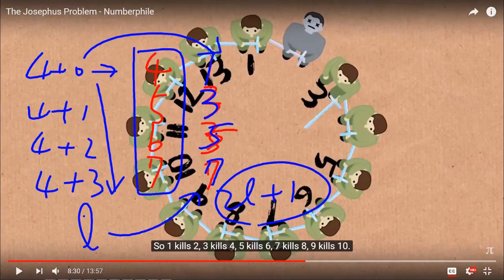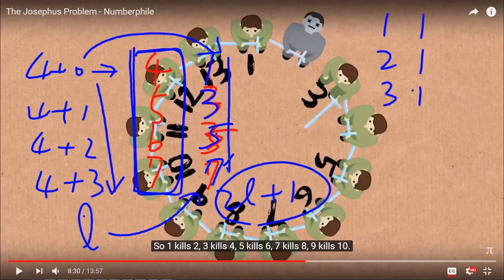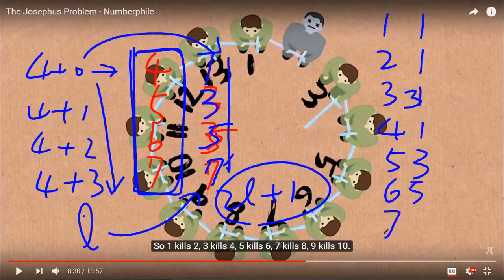So basically, the observation is from here. You already know that it's 1, 3, 5, 7. We already know that 1 is 1, 2 is 1, 3 is actually 3, I'm sorry, 4 is 1, 5 is 3, 6 is actually 5, 7 is 7. So it tries to catch up every time by 2, by 2, by 2.